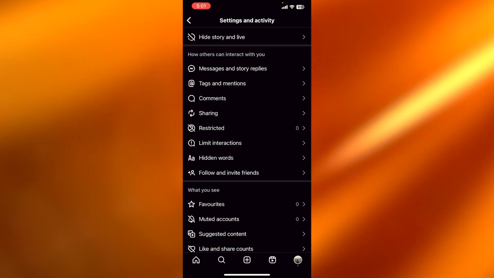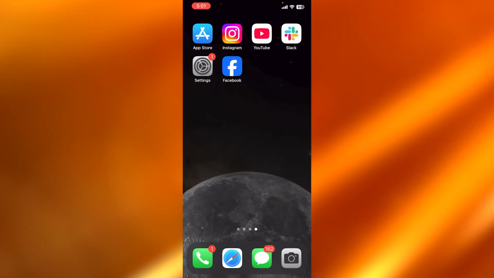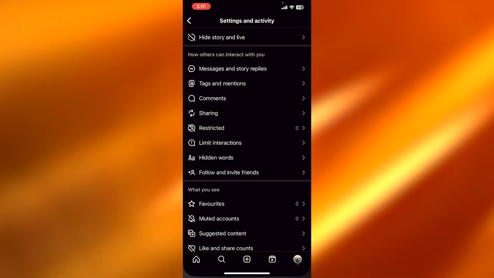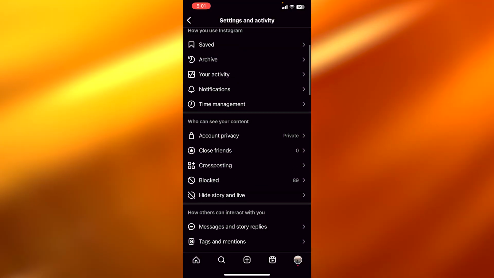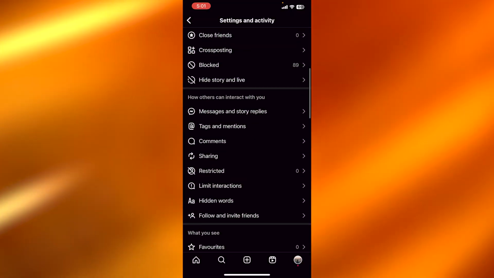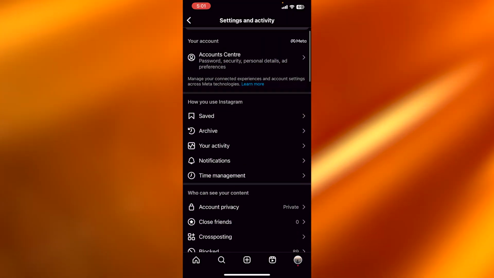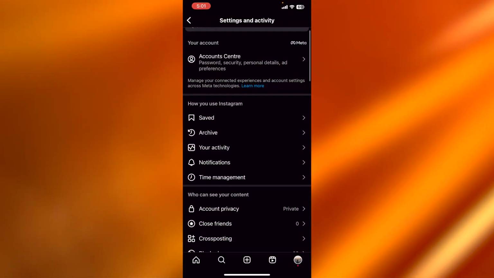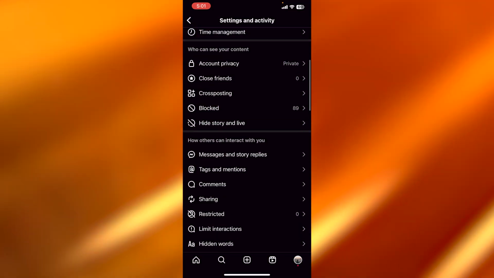So let's get started. First of all, you're gonna open up your Instagram application. Once you open it up, you're gonna go to your settings and privacy. Once you get to your settings, you will get right here. You can see we have our account center and we have a bunch of other settings.